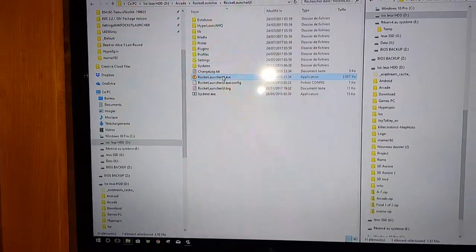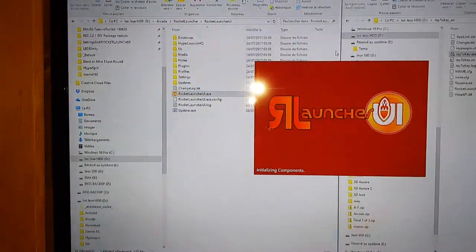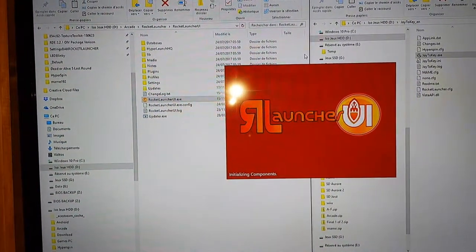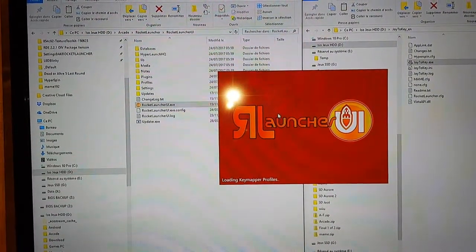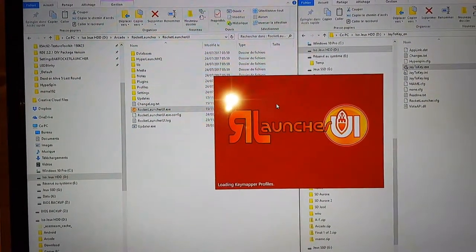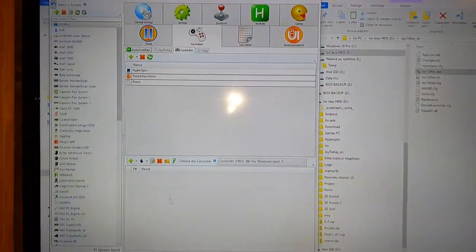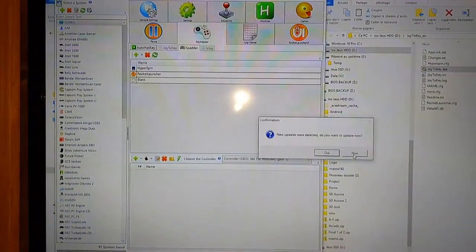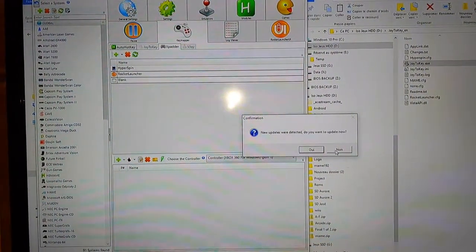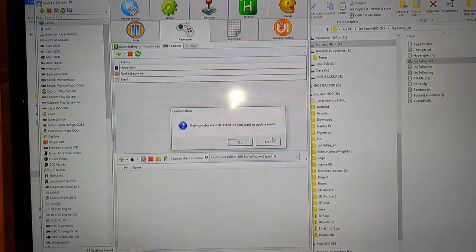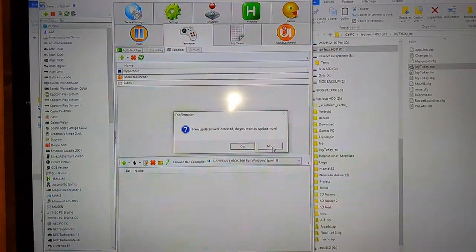So I launch RocketlauncherUi. It's very long to launch. I never do the update because I'm scared that it will break everything. So I always say no.